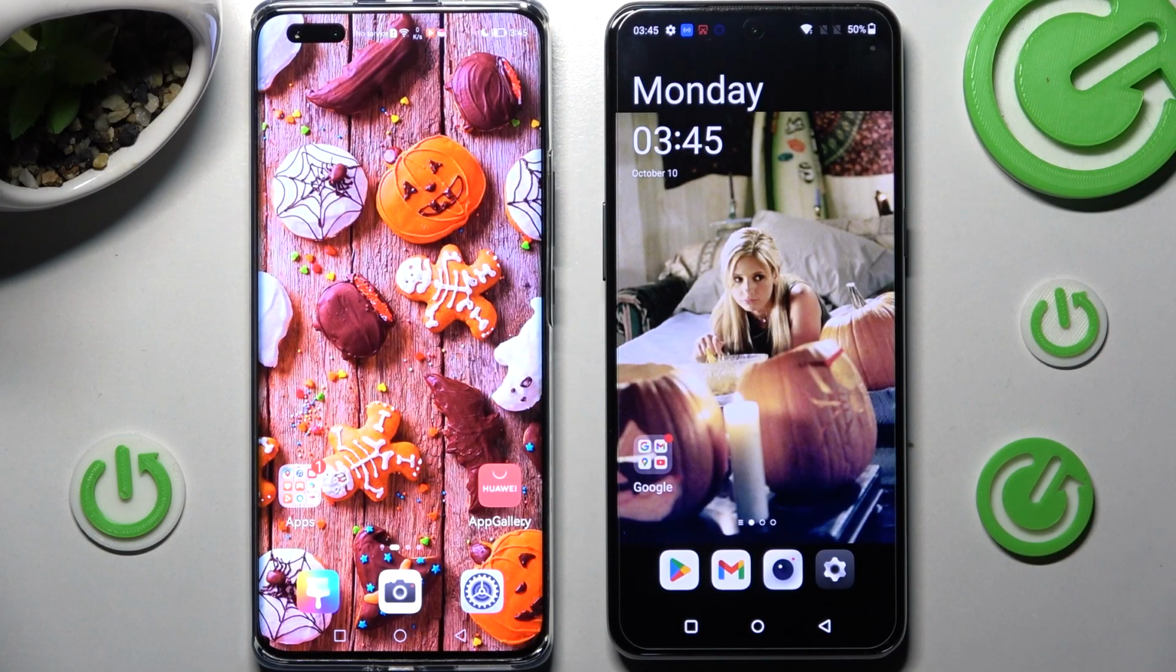Hi! Today I would like to show you how you can transfer files from HUAWEI device to OnePlus 10T.